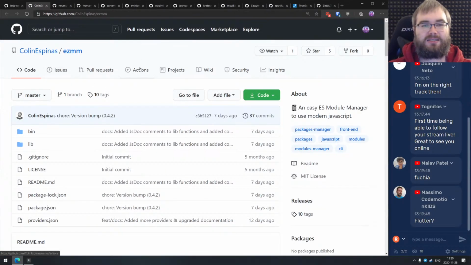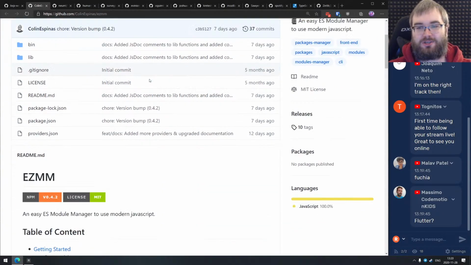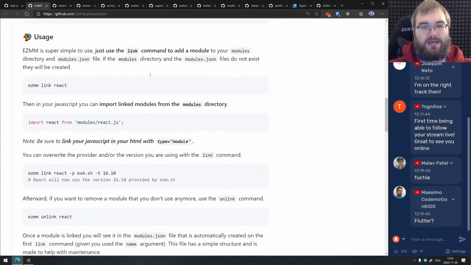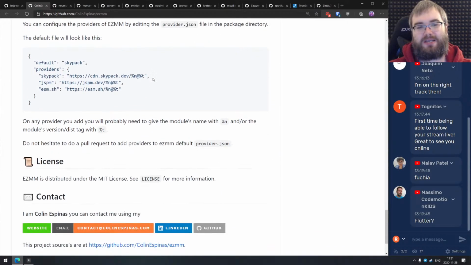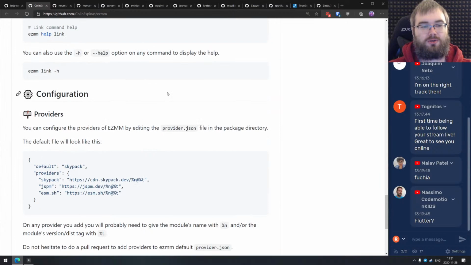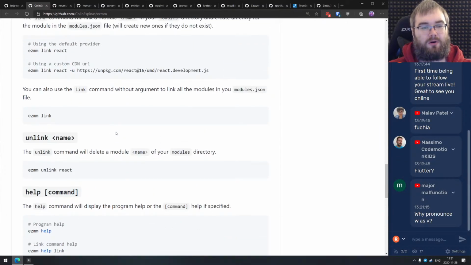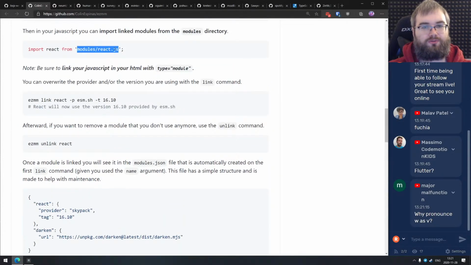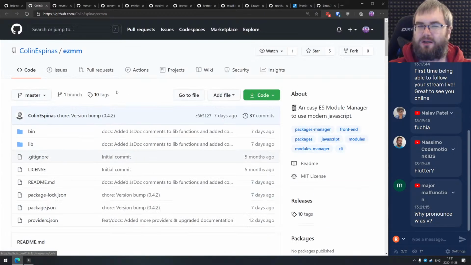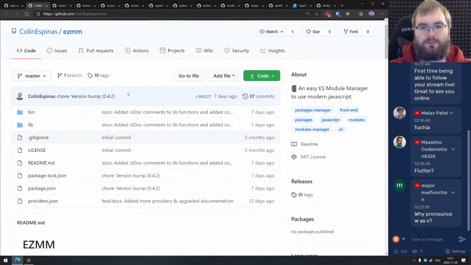Okay, continuing, we got ezmm, I guess, or ESM, I'm not sure how to read that. It's an easy ES module manager to use modern JavaScript, as the description says. Essentially, it seems like a sort of installer for modules that allows you to install modules locally that will automatically pull the ES modules instead of the CommonJS modules, so you can just import them in your project, in your web browser, by just saying import React, for example, which I believe is similar to how Snowpack works, but yeah.